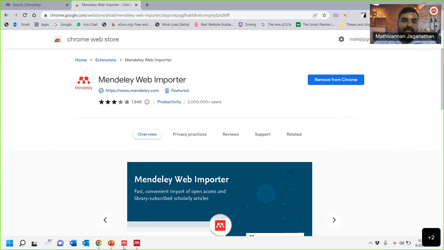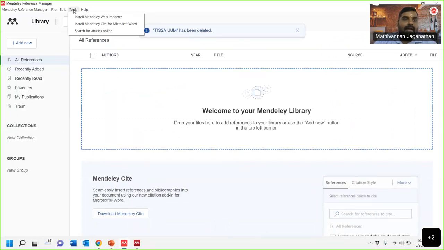Second is install Mendeley Cite for Microsoft Word. This function is more of a plugin. If you are using an old version, please make sure that it is Microsoft Word. Do not use WPS. If you're using WPS or unlicensed Microsoft Word, it's going to give trouble. Please make sure you're using the licensed version of Microsoft Word.